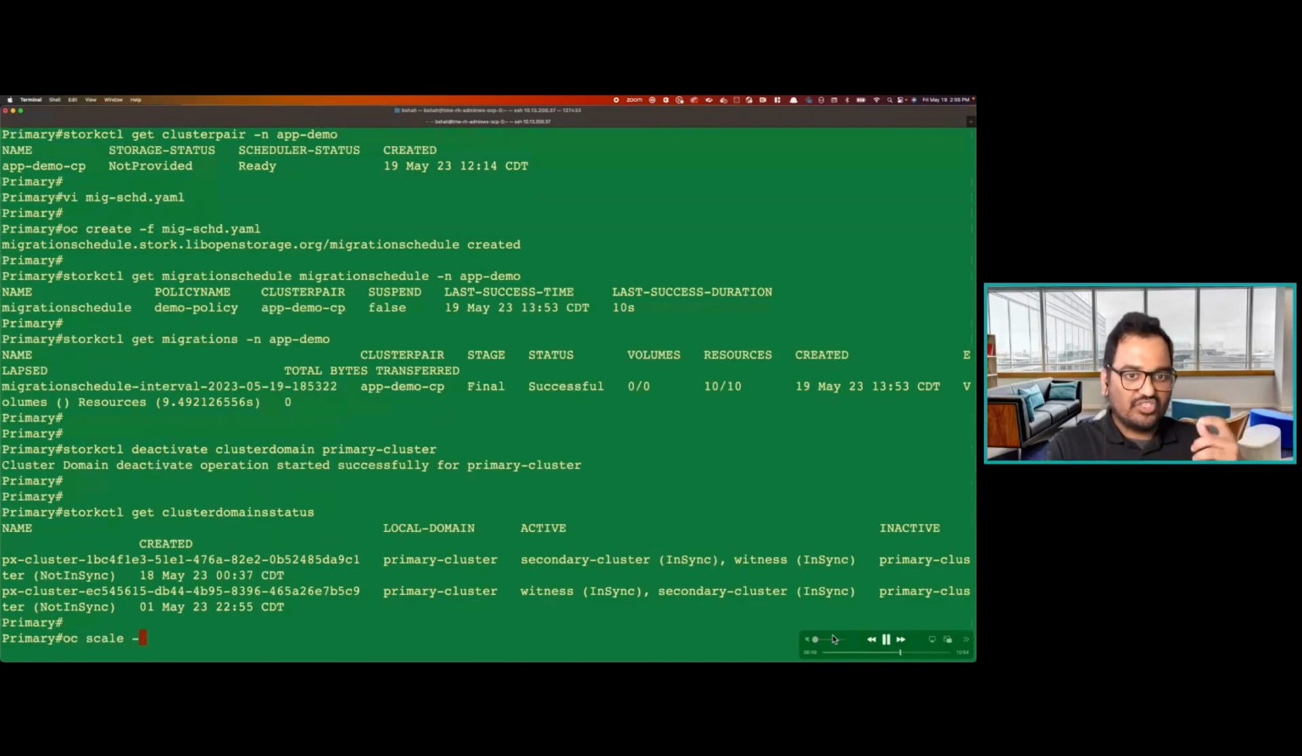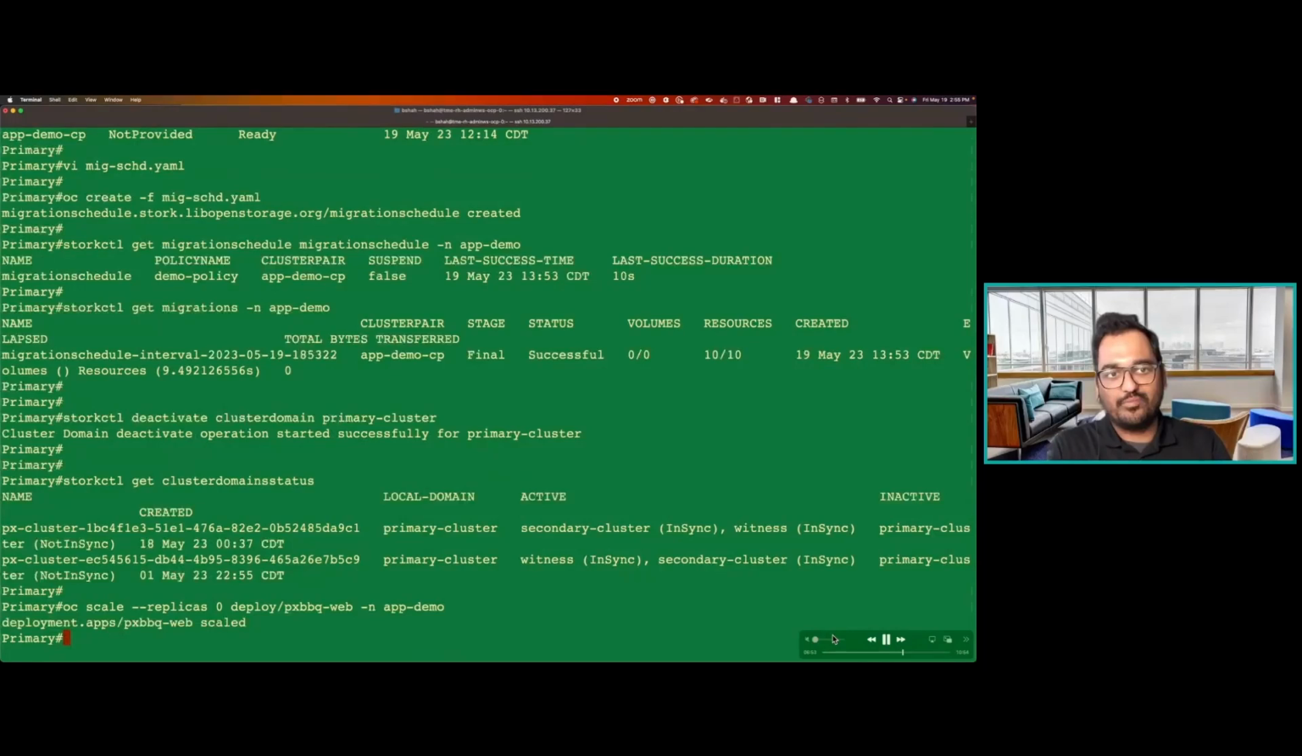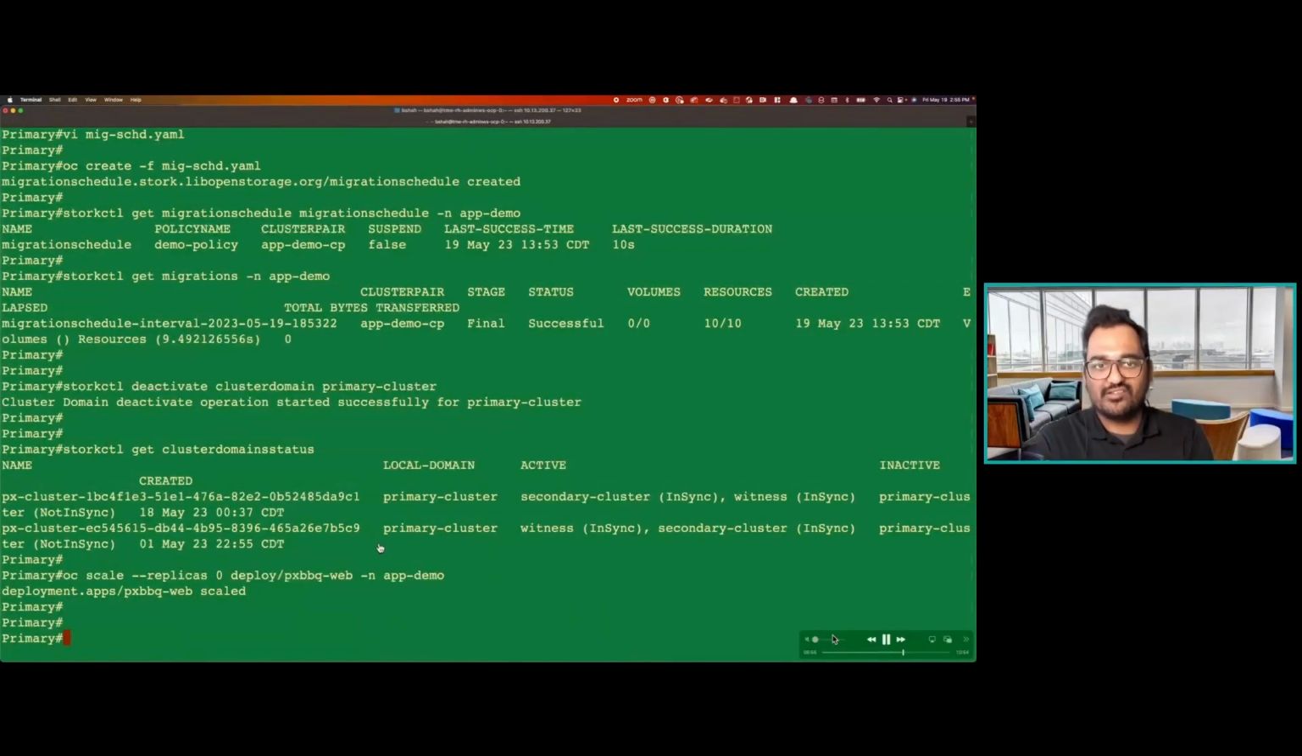Next, we scale down the front-end components, so the pods that we had. Since this is a simulation, we have to follow these steps. In case of an actual disaster event, you will lose access to your primary cluster anyways. You won't be able to do any of this, and you just have to move on to the recovery side of things. So we'll go ahead and scale down our front-end components.